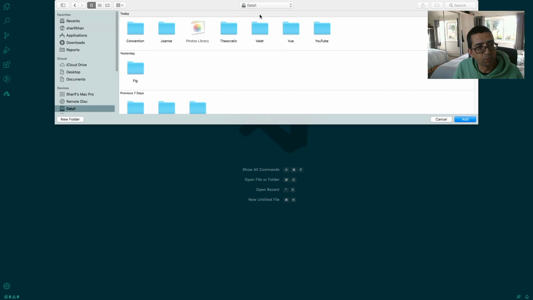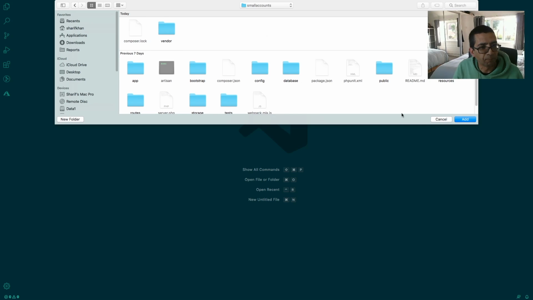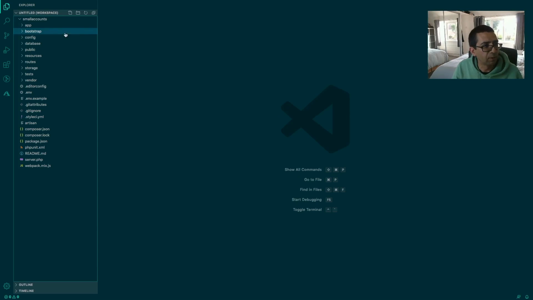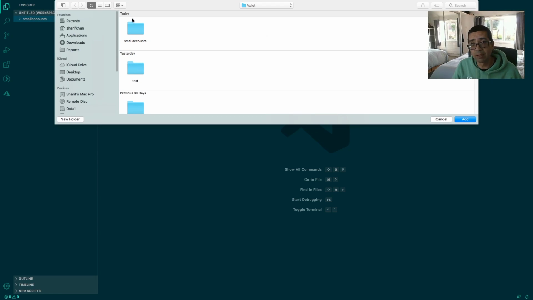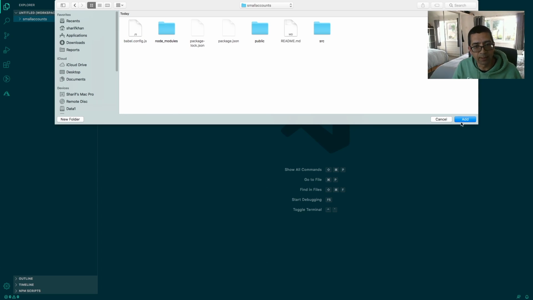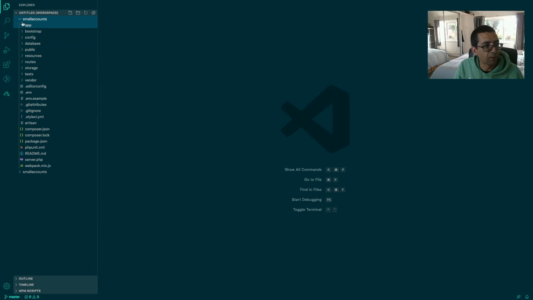If I go to Valet and small accounts, I can add this small accounts now as a folder. This is the server, remember, the Laravel, but I can also add the client as well as a separate folder. So remember that the two don't talk to each other, but we can still manage them as two separate entities together. So I can go to view small accounts and add that. We now have two folders in here called small accounts. Just remember that the top one is Laravel and the bottom one is Vue.